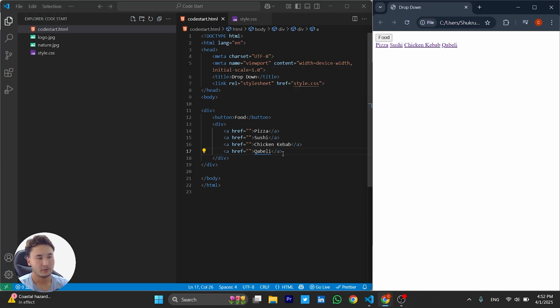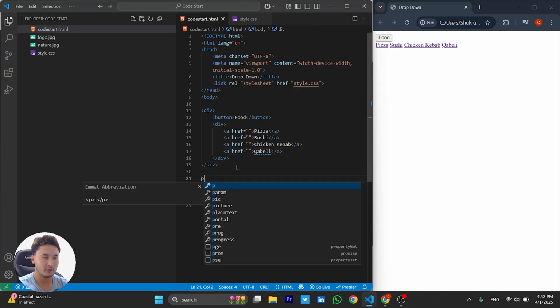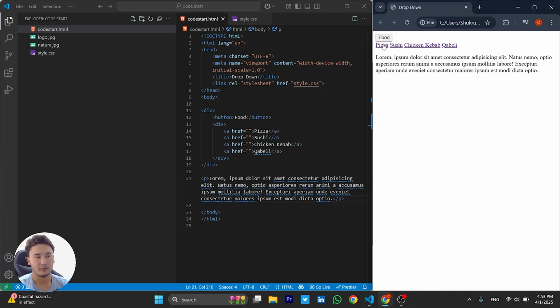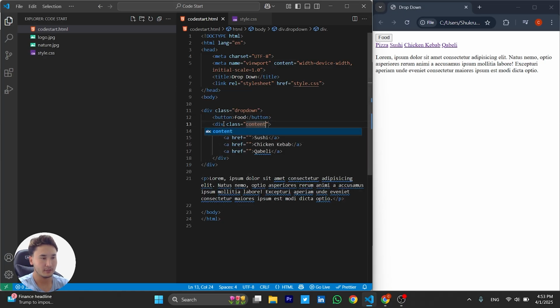So I have got just these 4 food items, and for me I will add one paragraph as well at the bottom, giving information about this food. But let's give them some class names to style them in CSS. So I will name it Dropdown, and for this div I will name it content.